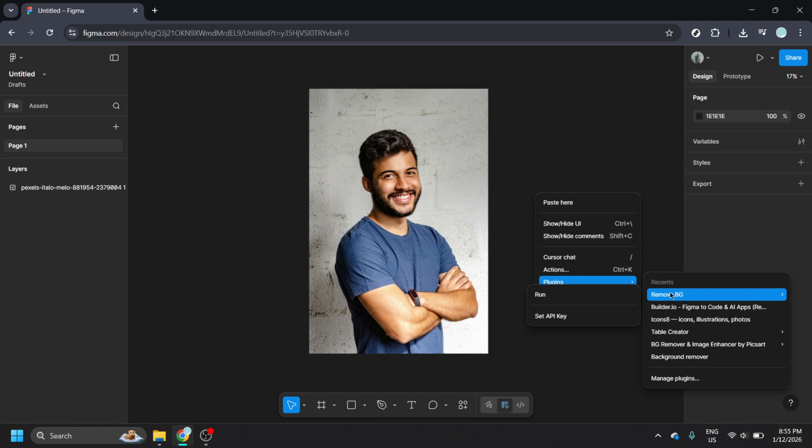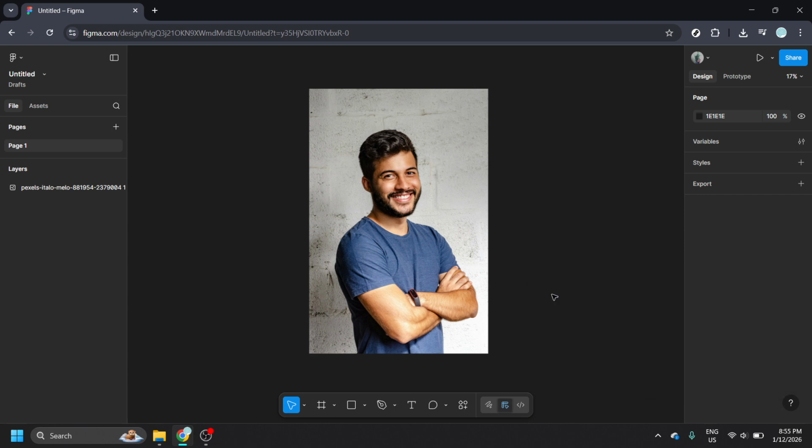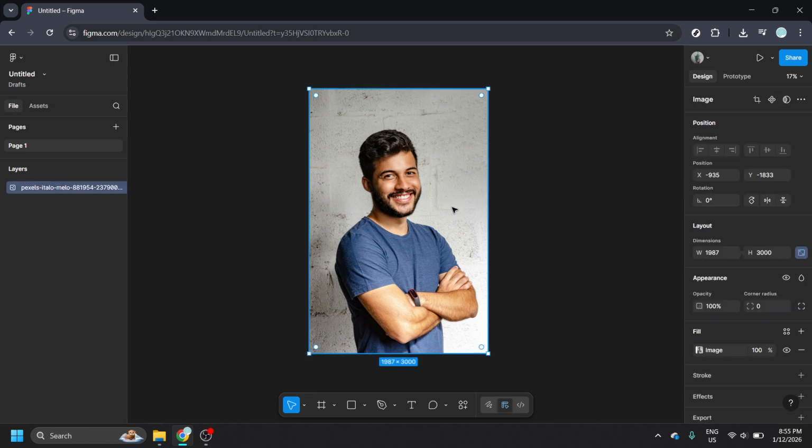If your workspace shows a small panel or modal, that's normal. Inside Remove BG, click Run. This action sends your image to the background removal service and begins processing. You don't have to change any settings here. The default behavior is designed to handle most subjects like people, products, or simple objects.